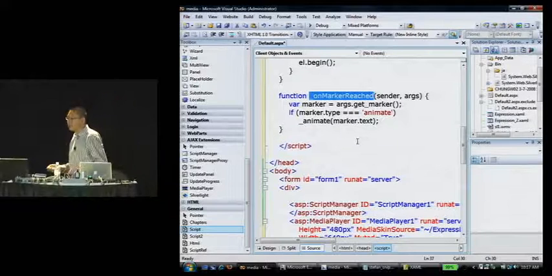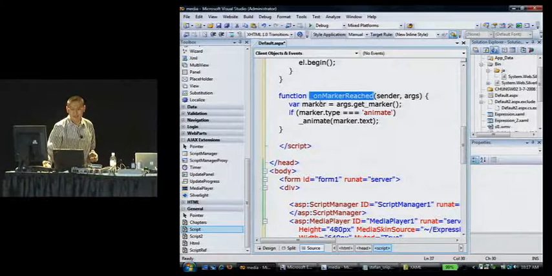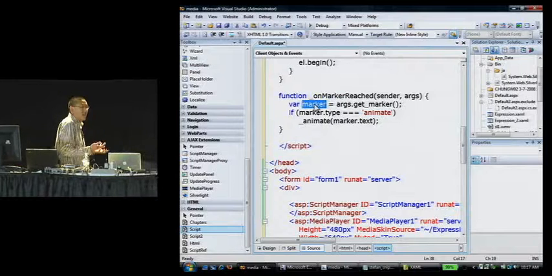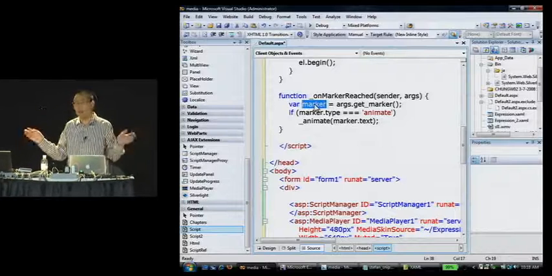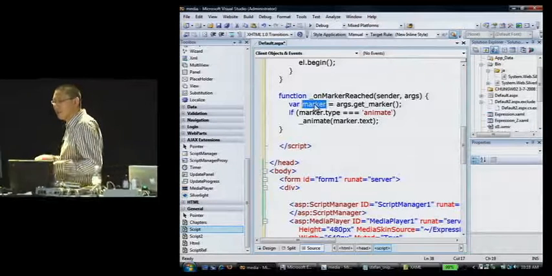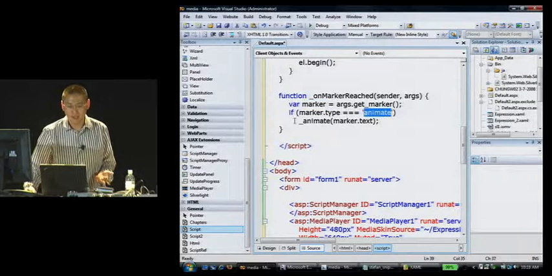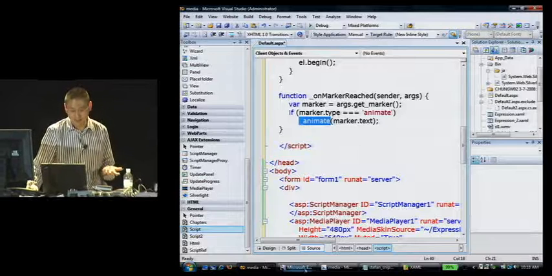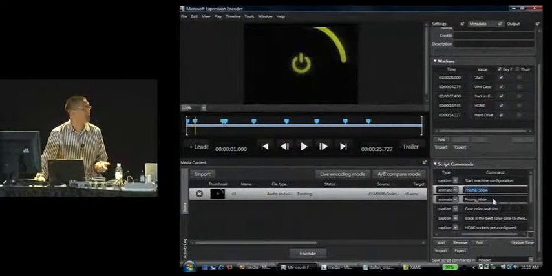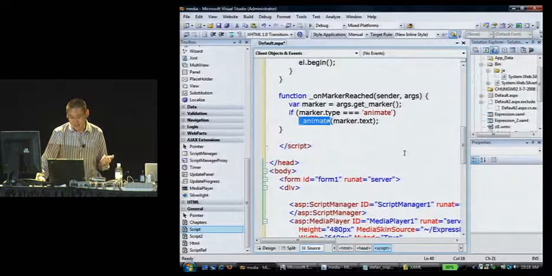What we can do here, using this AJAX client type, is get access to the marker object to see what kind of type it is. So we can say, was it a caption type? If it's a caption type, I don't need to do anything. It just works by default. Or is it a different type that I've defined? If it's of type animate, we're going to call this thing called animate and pass in that marker text. If you remember over here, the marker text was pricing show, pricing hide, the same name as our storyboard. So this is pretty easy.